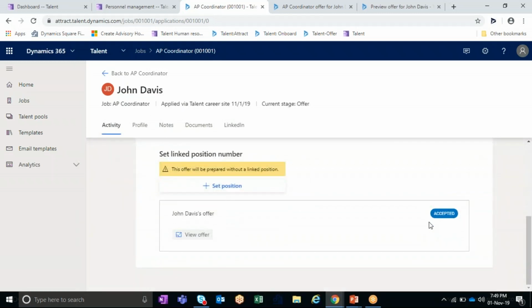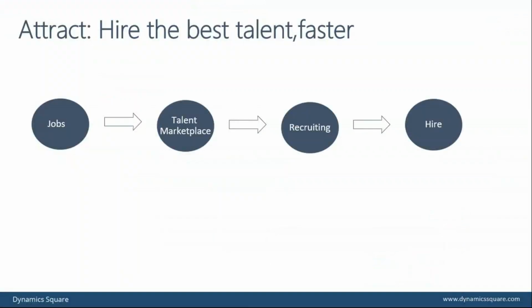Now the offer letter has been accepted. Like this, we have completed a cycle where we have seen what all information we can capture on the job master form, how we can marketplace the job or advertise the job in the market.